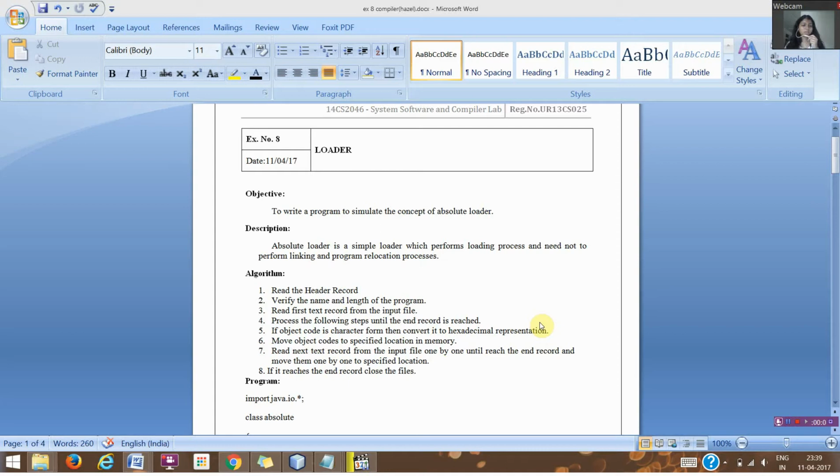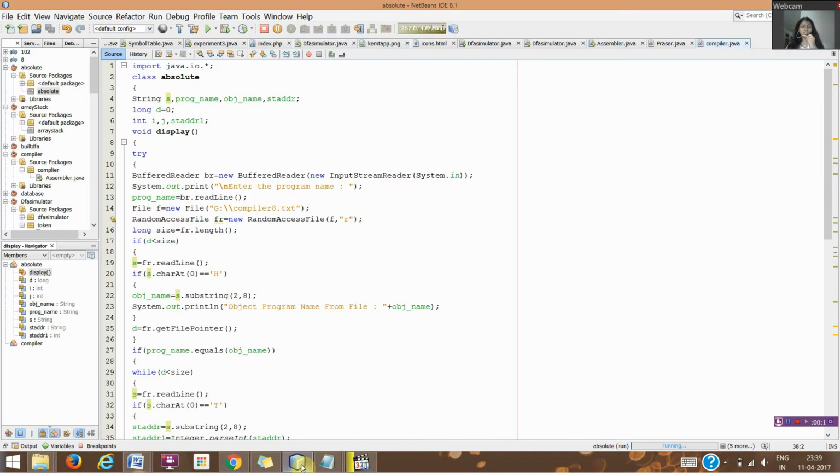Software and Compiler Lab. So in System Software and Compiler Lab, this 8th exercise is going to be loader. So I'll start off by explaining what a loader is. An absolute loader is a simple loader which performs the loading process and need not perform linking and program relocation processes. So basically it just loads the code, and this is how my code is going to be.